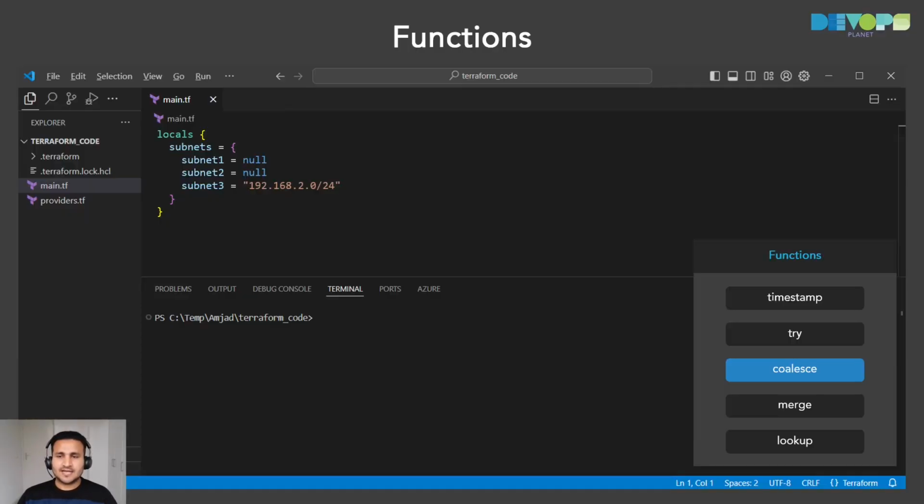With the help of coalesce, I can make sure that only the value which is not null is taken into consideration. So in this scenario, I do have a local.subnets variable where I do have subnet 1, subnet 2, and subnet 3. And I have assigned null to subnet 1 and subnet 2. But there is a value for subnet 3. And I'm using coalesce. Now, what coalesce will do is check the subnet 1 value. If it is null, then it will skip. It will not generate the output for subnet 1. And then it will check the next one, subnet 2. If the value of subnet 2 is there, then it will consider subnet 2.